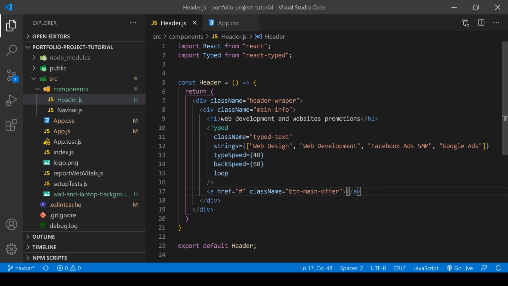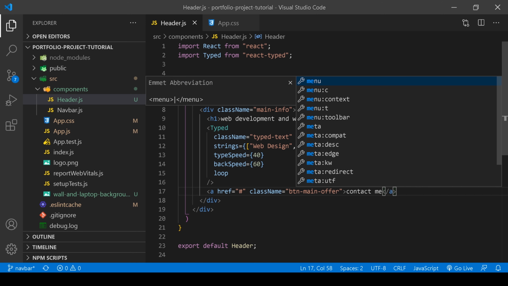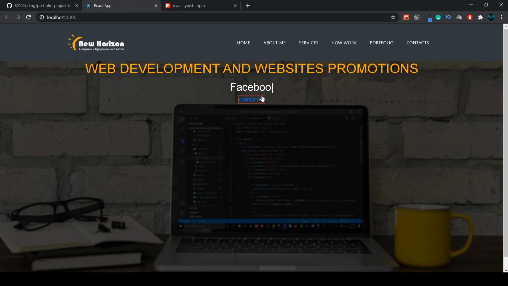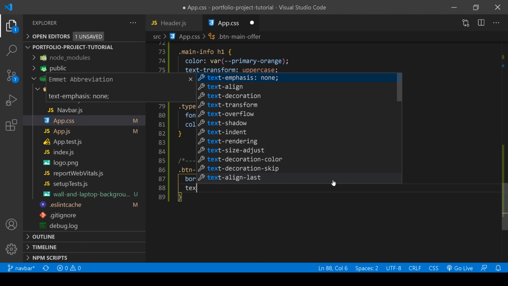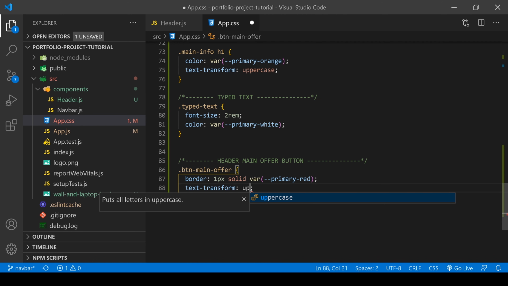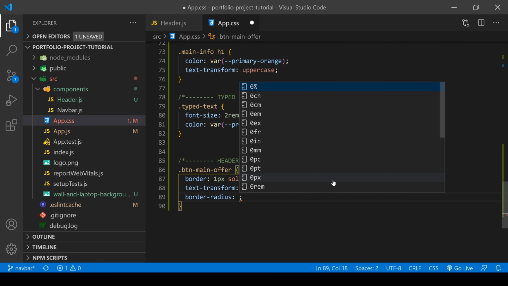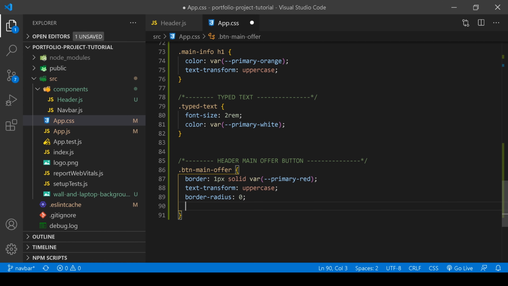All right, so right here I'm gonna add primary red, and let me see, we don't have any text, and we're gonna add the text contact me. Let's see in the browser how it looks like. Okay, let's continue. Style text transform uppercase. Border radius, it's gonna be 0, and I want to add the padding. On the top it's gonna be 10 pixels, and right gonna be 12 pixels, bottom 12 pixels, and on the left 12 pixels.